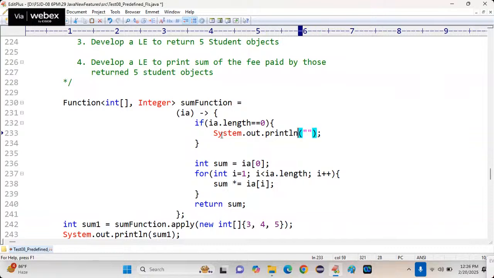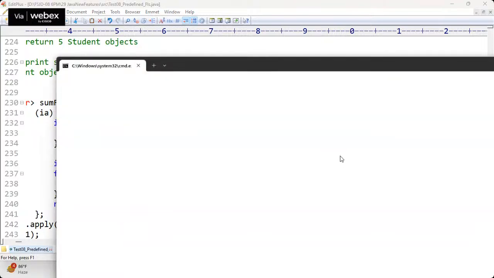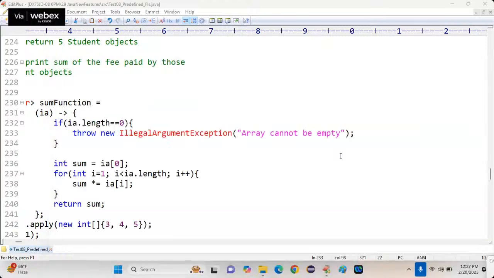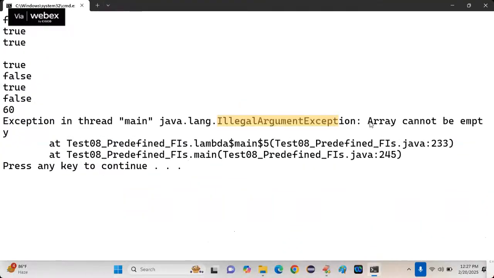Generally, as per Java, we have to throw an exception. No? Return 0 means 0 is a number. No, we should throw an exception, right? Throw new IllegalArgumentException with an error message. What do you write? Array cannot be empty. Compile, execute. Look at that, I got an exception. Illegal argument exception. Array cannot be empty.